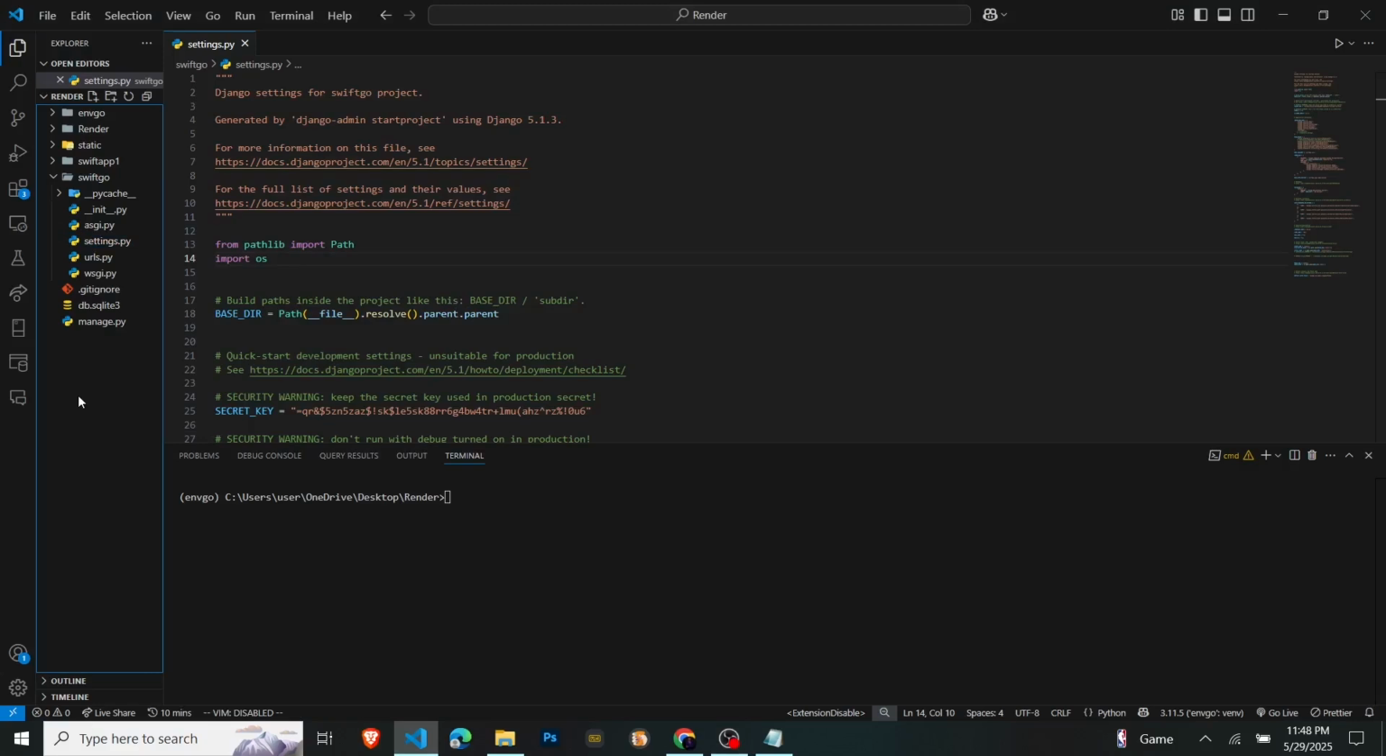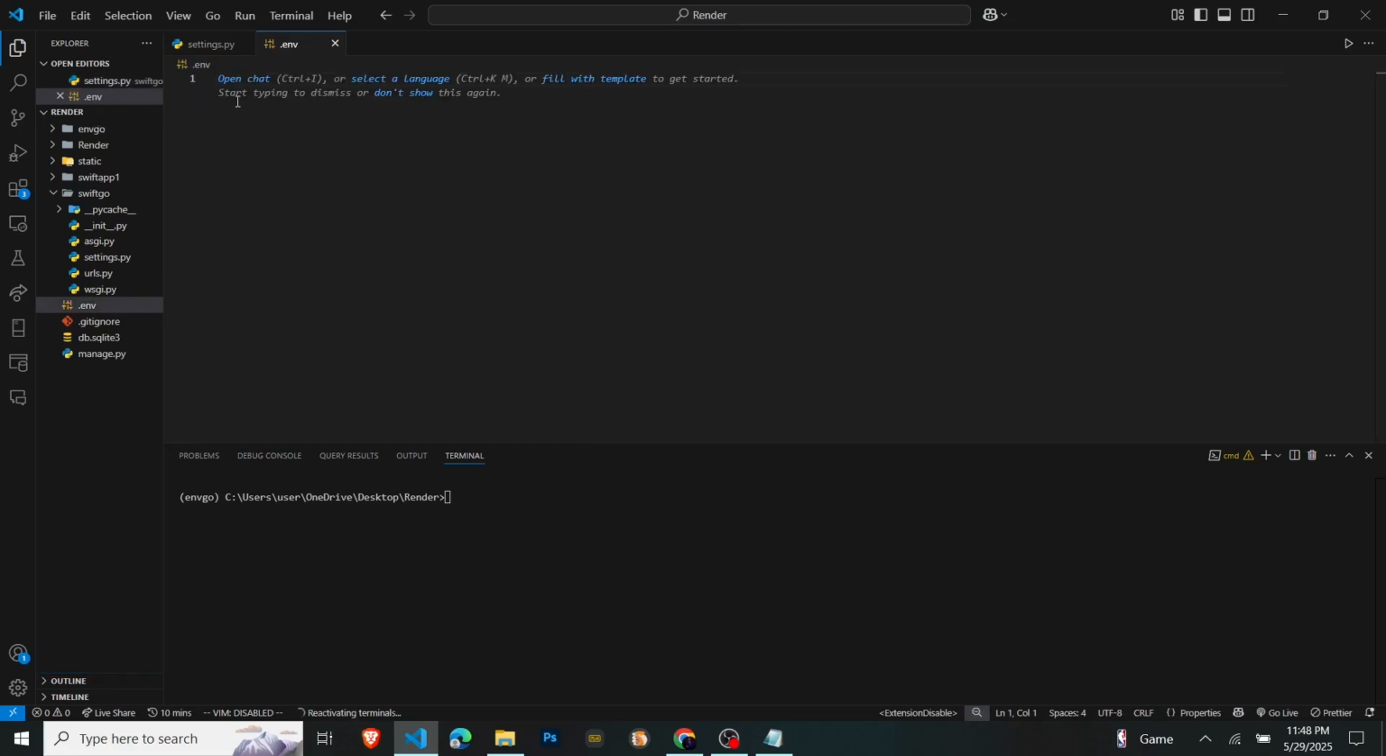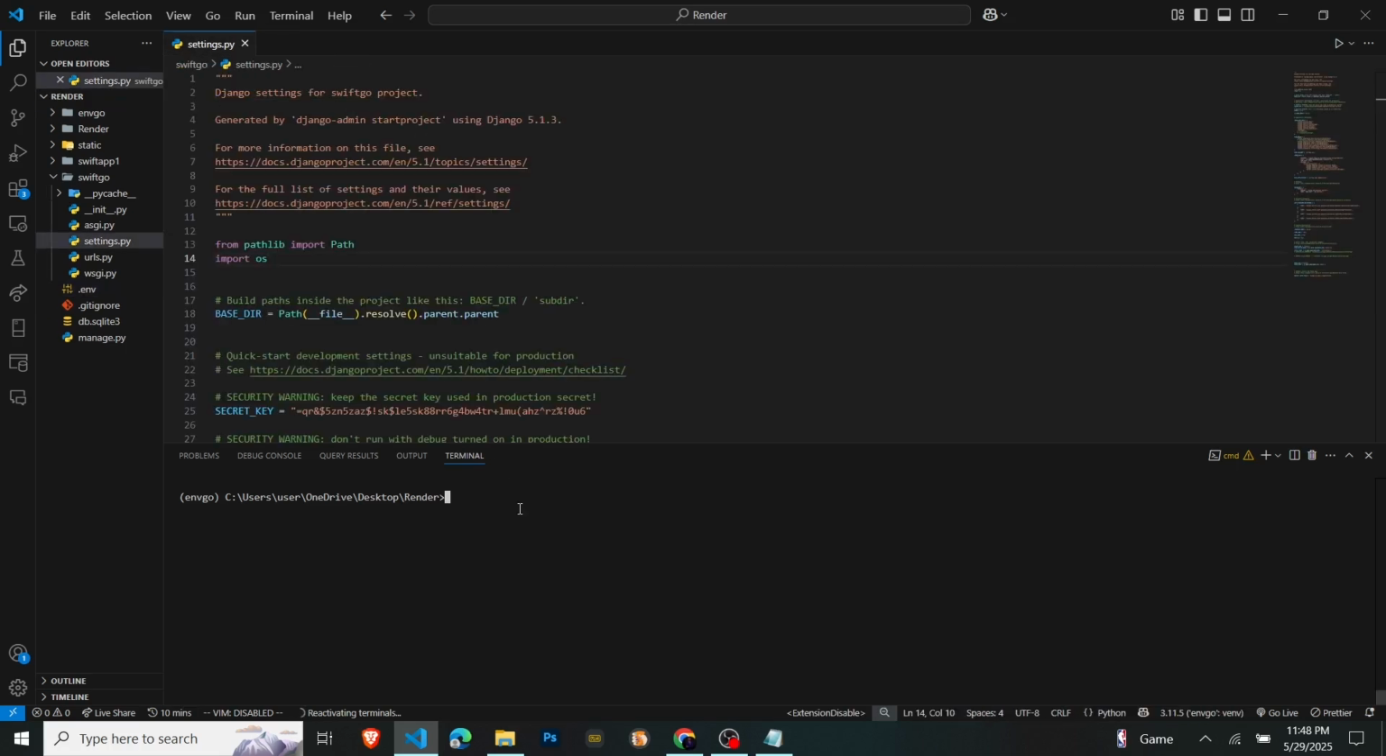After navigating to your code base, the first thing you're going to do is create a .env file. This is where you're going to put the database URL variable, and this is where the URL we copied from Neon comes in. You paste that URL there and you can close it. After that, navigate to your terminal.